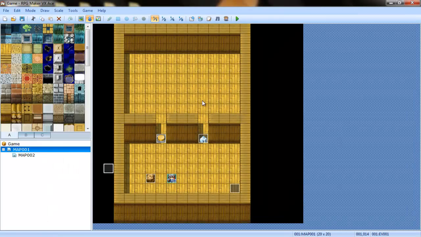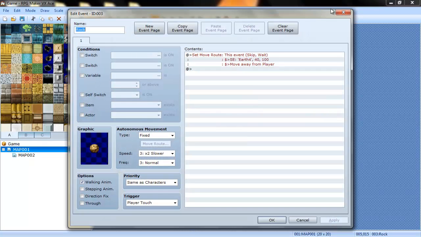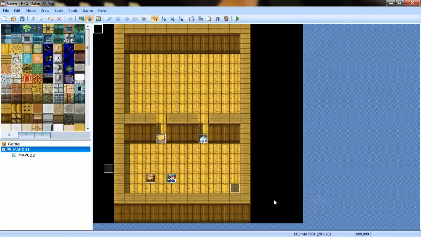So yeah, this has been how to make buttons, or I'm not sure what you would call this, how to make a rock boulder on button puzzle.